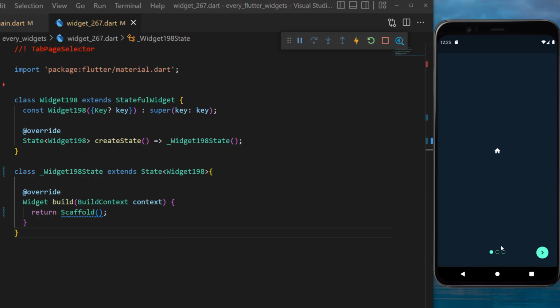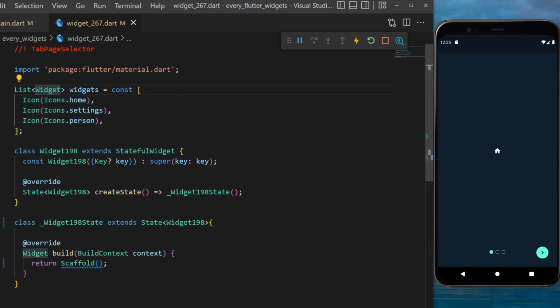The tab page selector. If you need to show the current page with dots like this at the bottom, you can use the tab page selector widget. First thing first, we will create a list of widgets, and inside we will put three different icons.